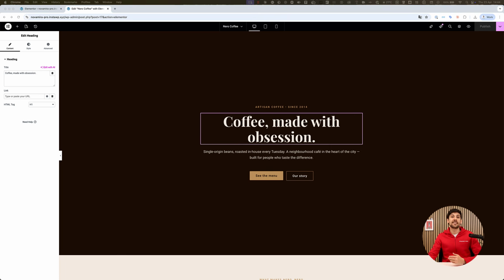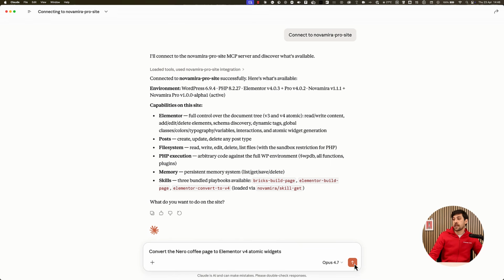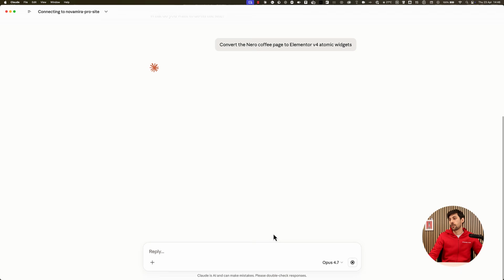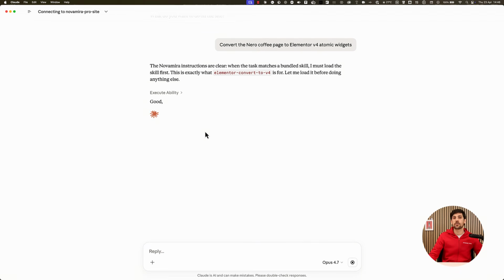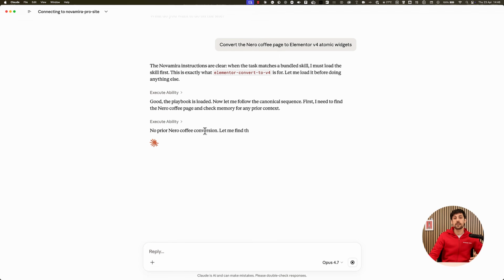The next one instead is the job that probably most of us have been postponing, that is migrating an old version 3 page to version 4 atomic widget. Pro ships a tool for exactly this. We just need to ask to convert a page from version 3 to version 4 atomic widgets. The agent goes through the page widget by widget, maps each one to its atomic equivalent, moves the global system over to variables, and checks the result against the version 4 schema.